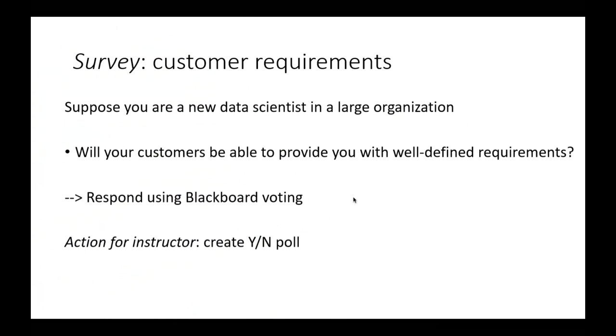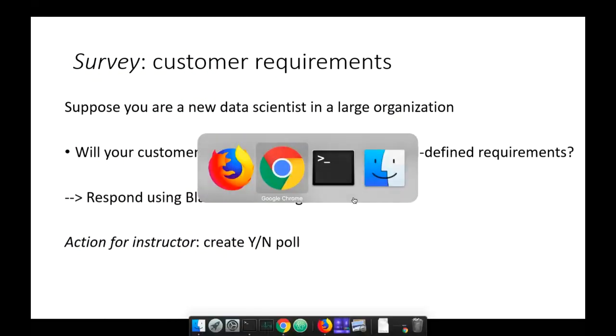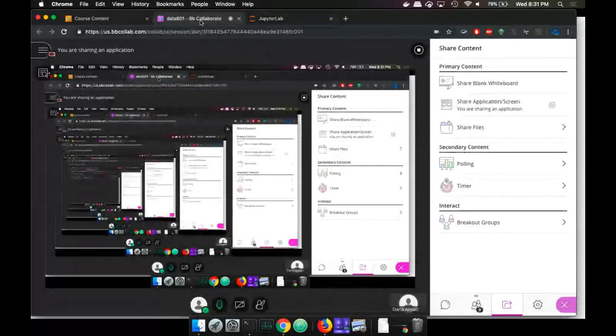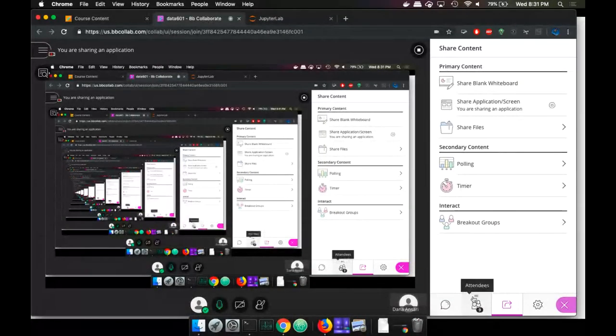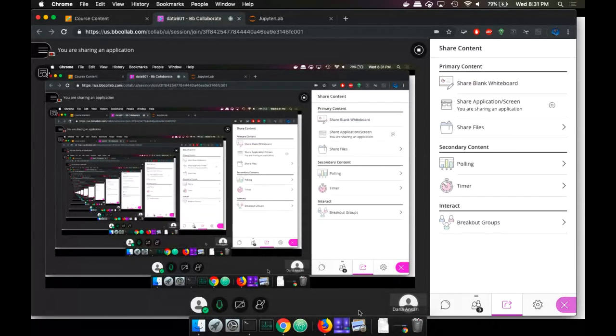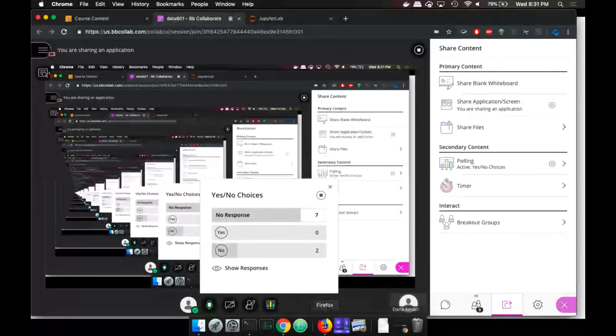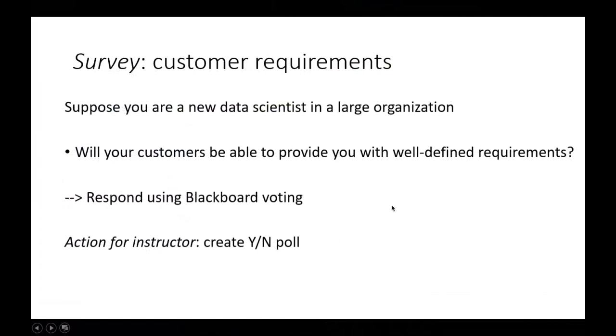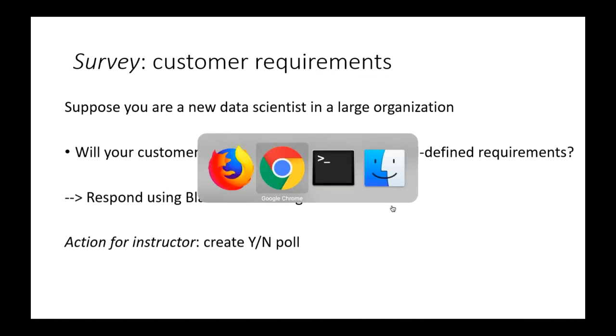All right. First question is, do you think your customer will provide you with well-defined requirements? Let's go to a poll. Everybody's smirking. Some people aren't. All right. Polling, yes, no. Start. Will your customers be able to provide you well-defined requirements? So we should have a landslide victory in this poll, right? If anyone participates, it should be a landslide. Let's see what we've got.